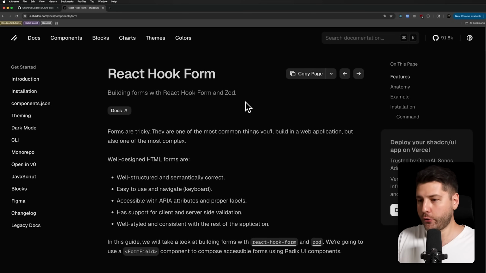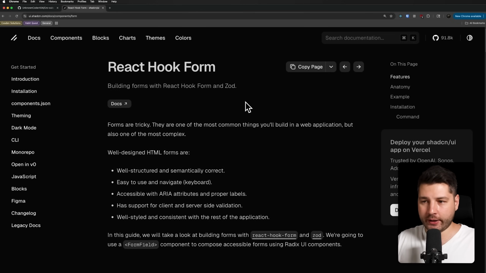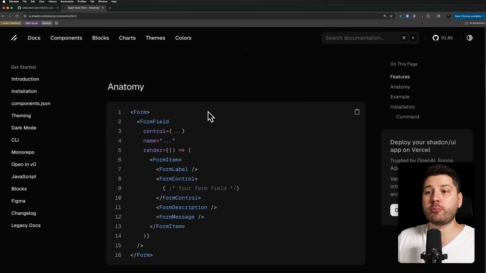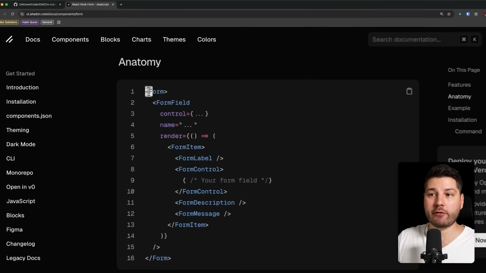Something like this. If you're using shadcn, which you should, it's a great library. They have a lot of cool components. You can use it with React Hook Form, and they have components already pre-built. This is what this looks like. You have your form component.